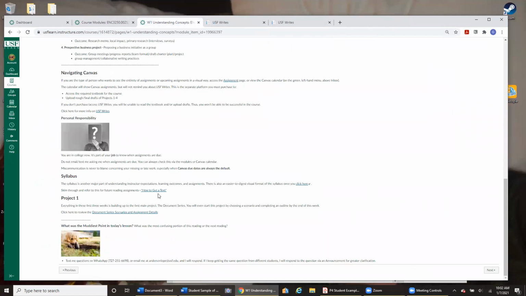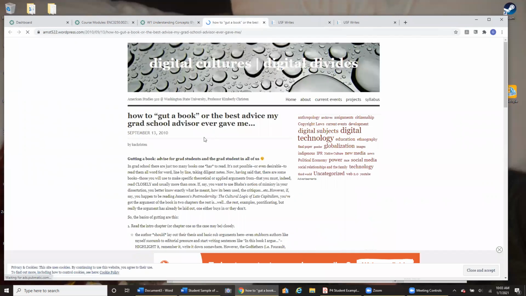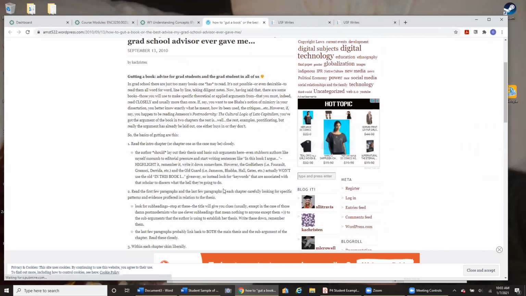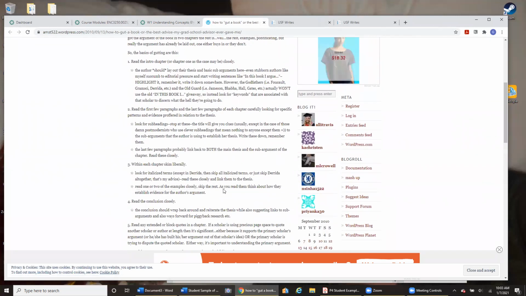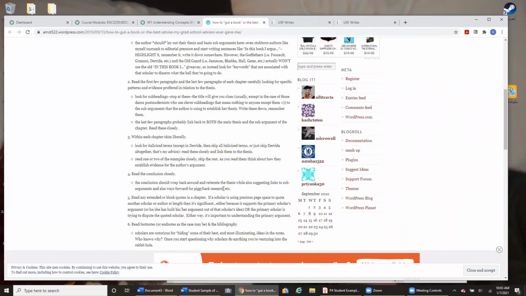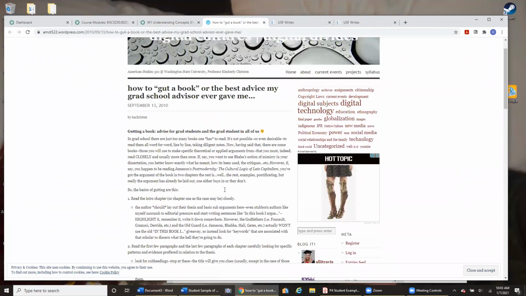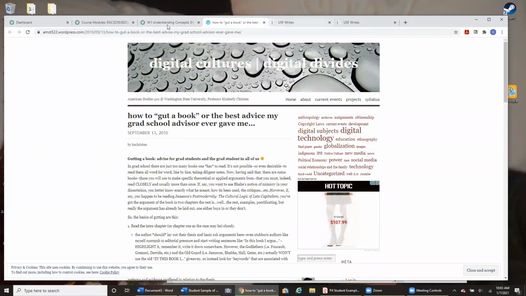And then I've also included a link for how to gut a text. It's something that was referred to me in grad school, but I wish I'd learned about it sooner. Given how much you as college students need to read, the talent of proficiently skimming chapters and really long articles, it's a godsend.